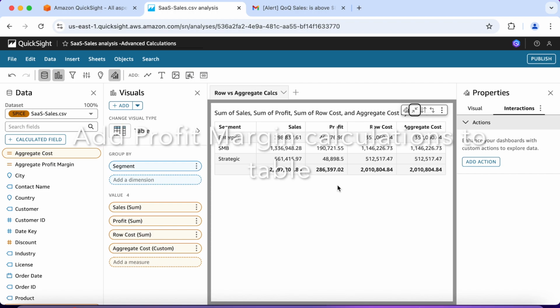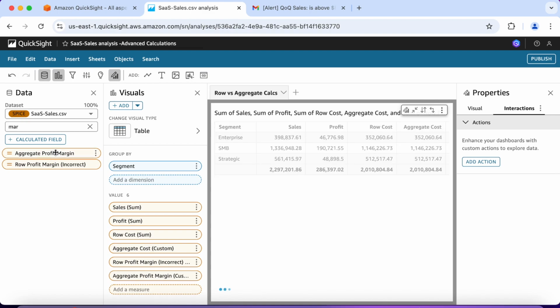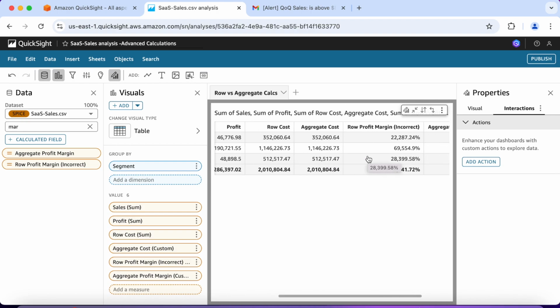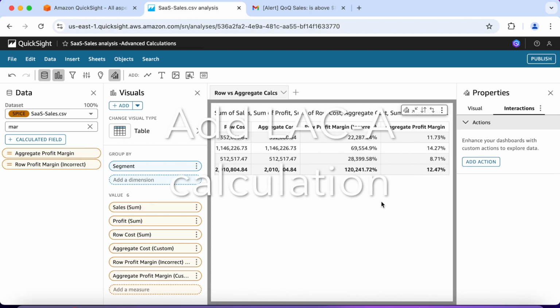Okay, so we want to add profit margin calculations to the table. In the search bar, I'm typing in MAR for margin, row profit margin, click on that. So add that to the value. The table is updated. Click on aggregate profit margin, add that to the table. So you can see there's our row profit margin and aggregate profit margin that was just added.